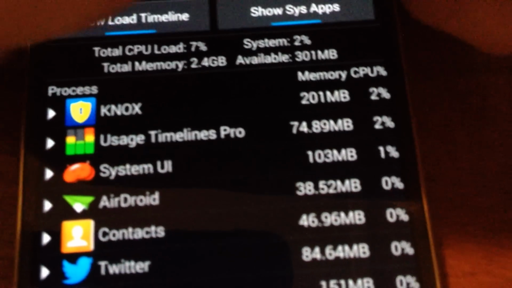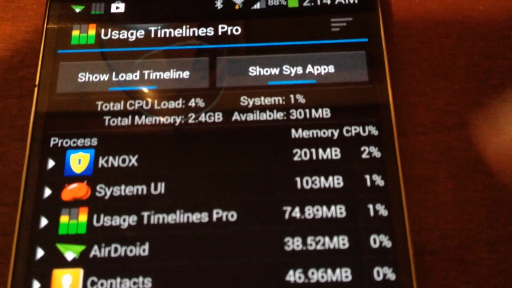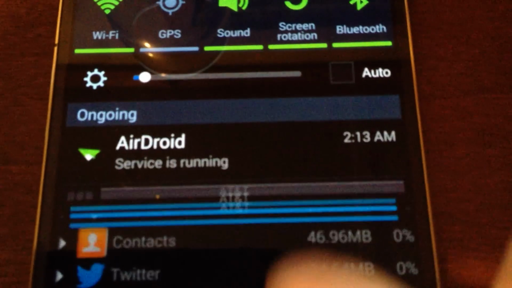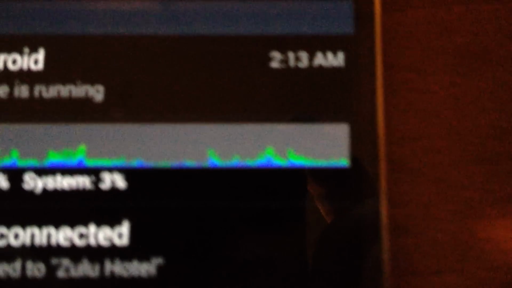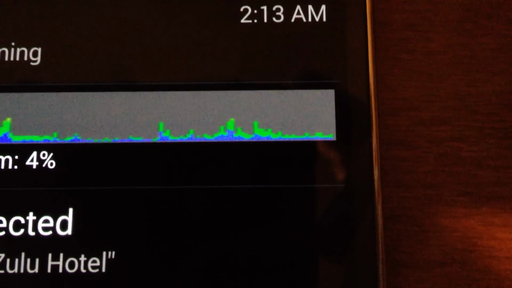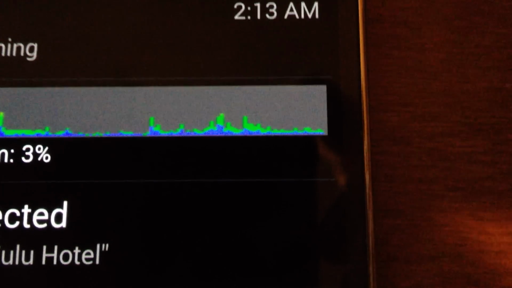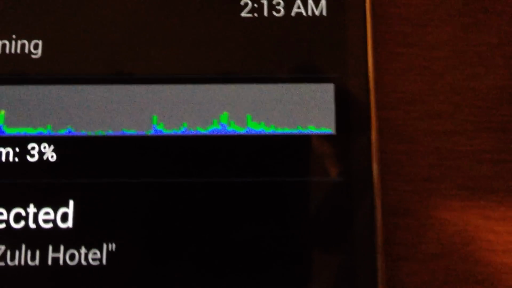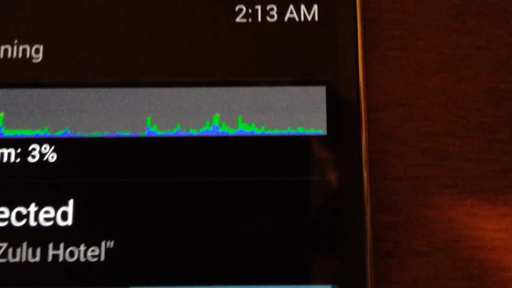I'm going to put my phone to sleep. Or let's go down to this running usage timeline here. So if I pull this down, what do we see here? We see virtually no usage. My phone just drops to a nice idle state with really nothing going on.